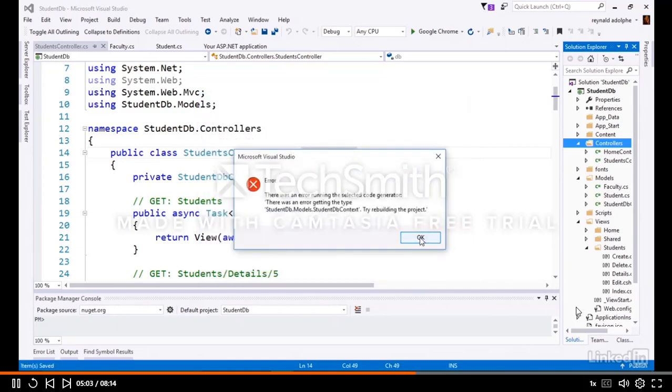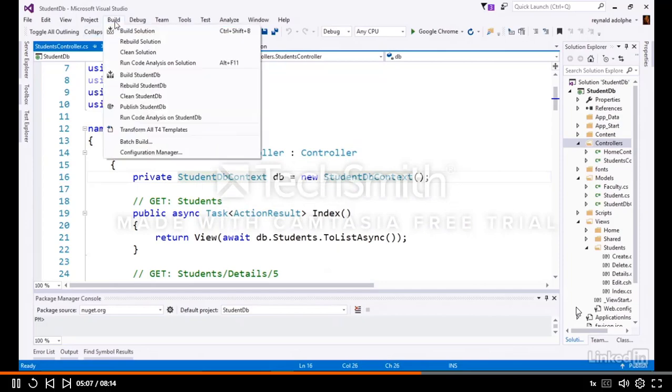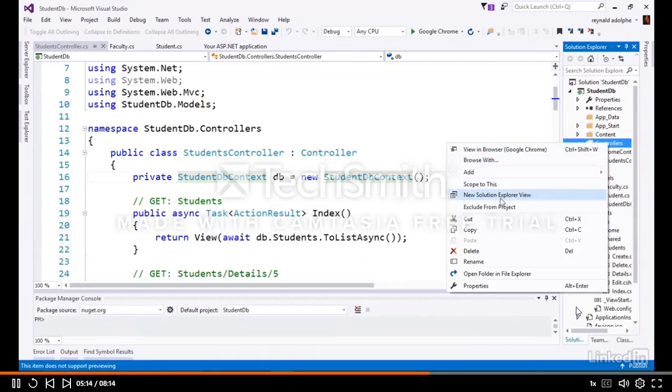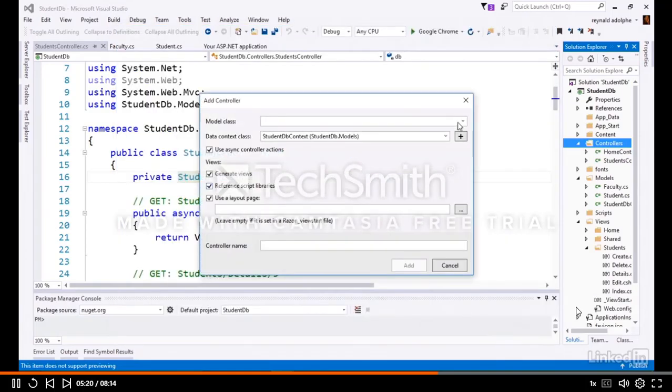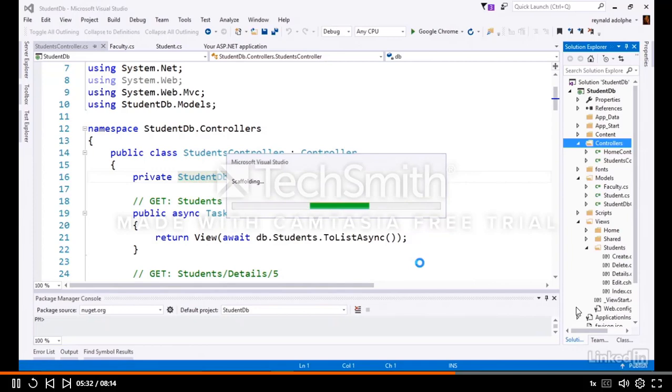Alright, this gave an error here, and that's just because we needed to build right beforehand. So let's go ahead and build the solution. Okay, and take another go at it. Controller, MVC5 controller with views using Entity Framework. With a model class, faculty. Uncheck async. Unpluralize faculty. Add. And there you go. It's scaffolding.